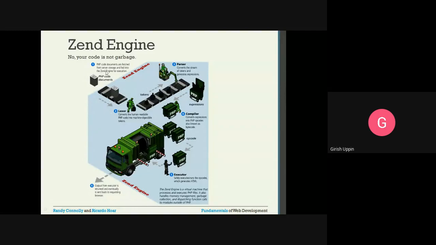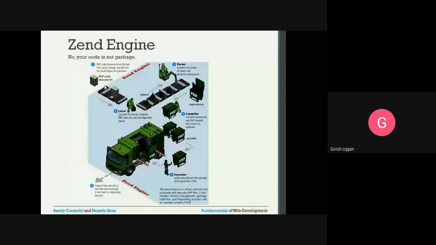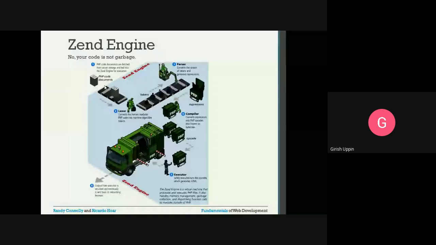It loads the PHP file from the storage. Then the Lexer will convert the human readable PHP code into machine digestible tokens. Then the parser, then the compiler will compile and generate the opcode. The code is executed by the executor, and the output is given as HTML to the requesting browser.